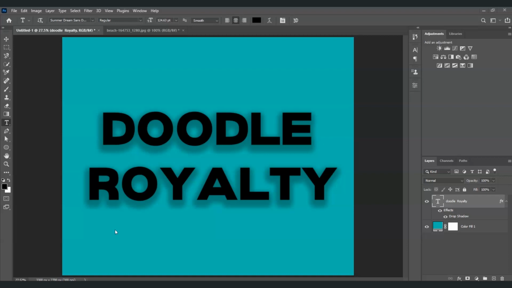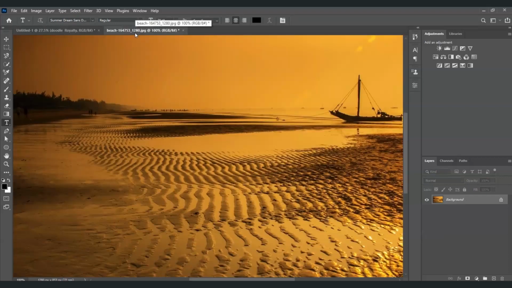So let's move on to the next. So here I got this amazing and beautiful sunset background. So now let's put on the text. So now let's add the text layer. Alright, so same thing. Let's put our title, Doodle Royalty.